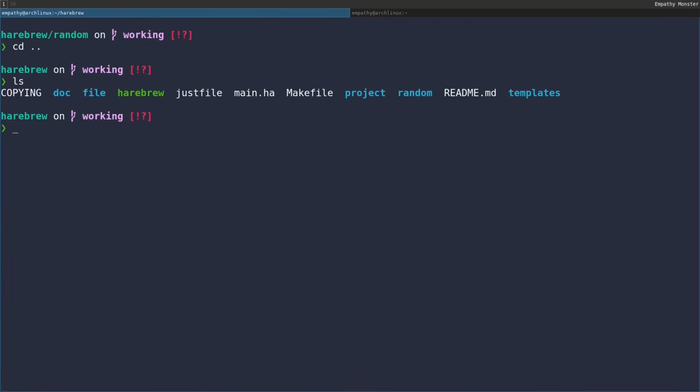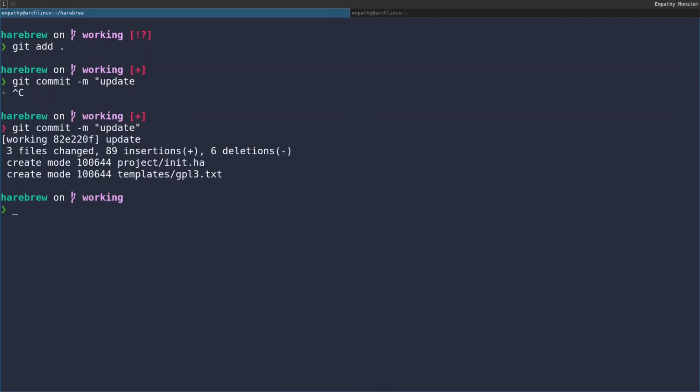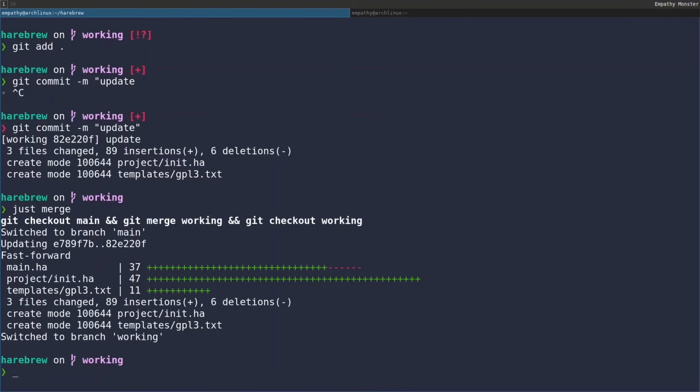Everything is working just fine so far. So let me clean this up and then remove this directory, and then, whoops. Okay, so everything is good so far.